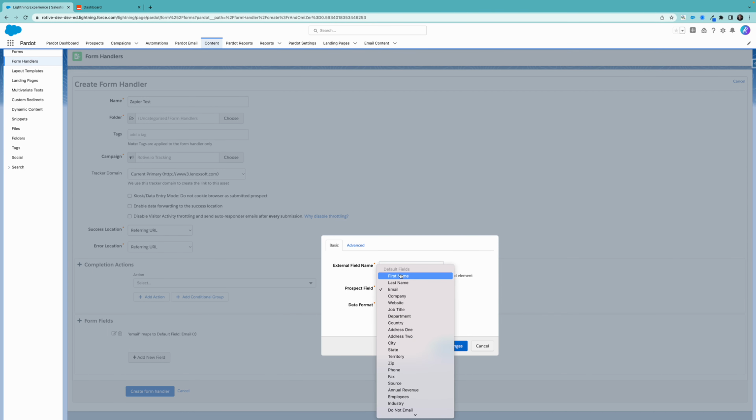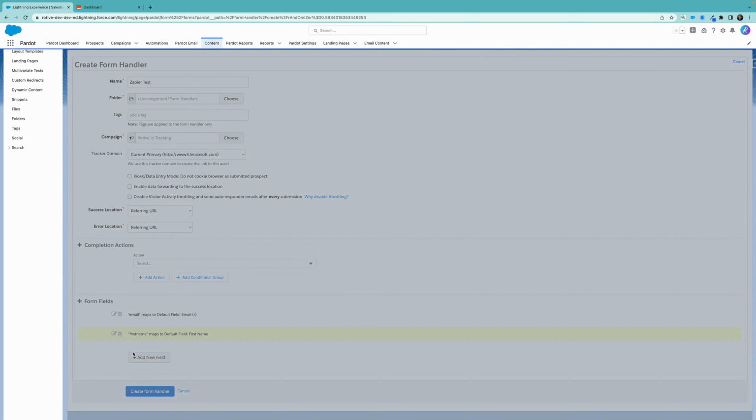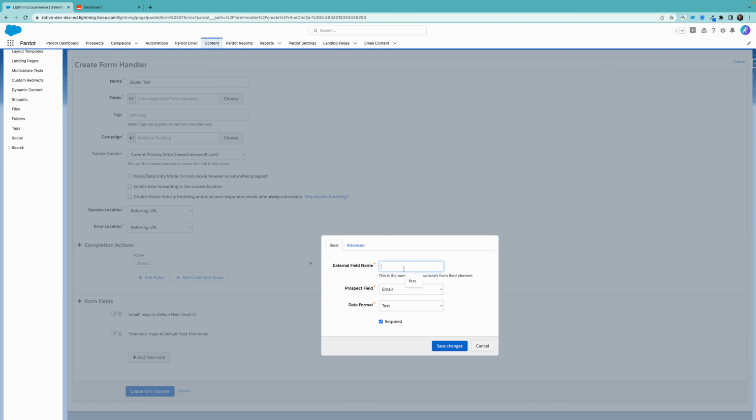and last name. So as you add these additional fields, pay attention that you can select the external field name. So this is going to be different oftentimes depending on what system is submitting this form handler. And it's whatever that other system calls the first name field. So sometimes it's first underscore name, sometimes it's first name, no underscore, sometimes it's F name, etc. I'm just going to put first name in there for now. If we need to change this later, we could. And then I'll do it again for last name.